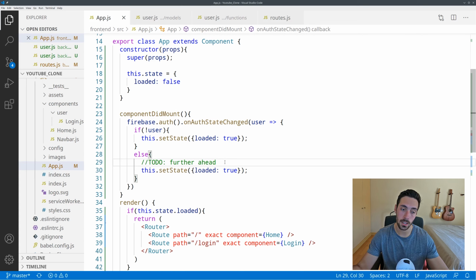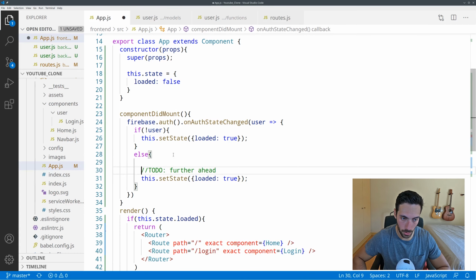So the better way of doing this, I found, was just in the auth state listener doing the call, the HTTP request to our backend, and that way you could create an account if it doesn't exist like we saw previously. So the better way of doing this is to just come into the else. I'm going to remove the to-do.